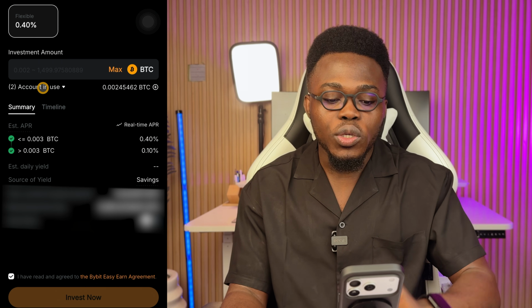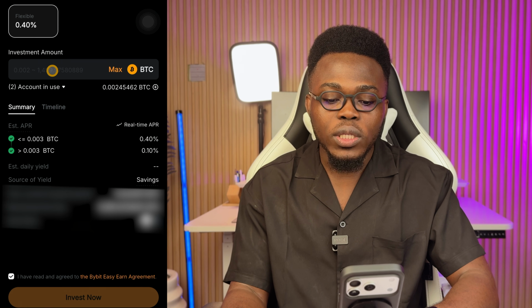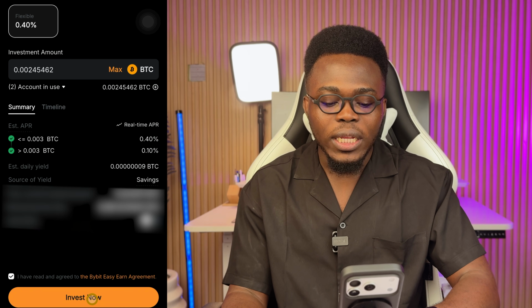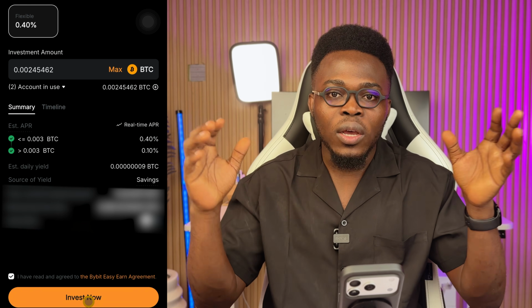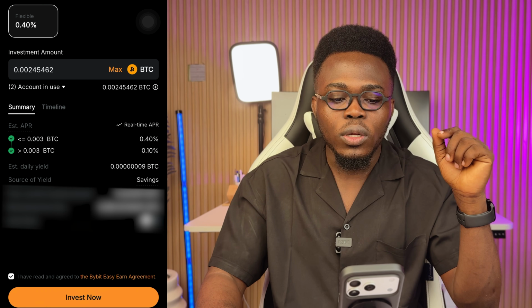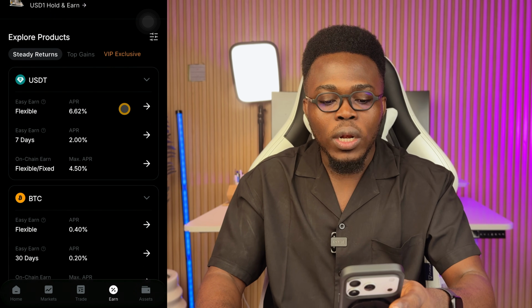And then what you just need to do is to come here and enter the amount you want to put in. So if you want to put in everything, just click on max and then come here and click on invest now. So once you click on invest now, it will be in your Earn wallet. So I don't want to go ahead and do that. I don't want to lock it.